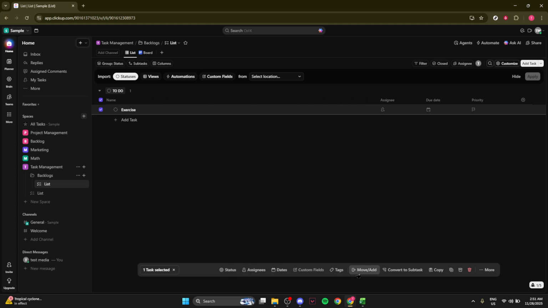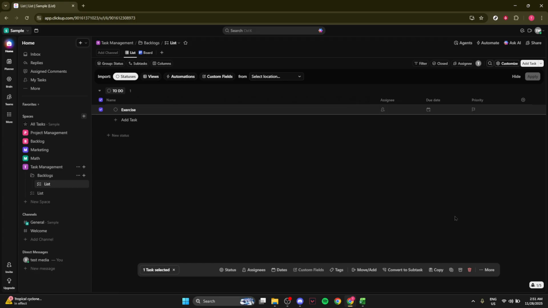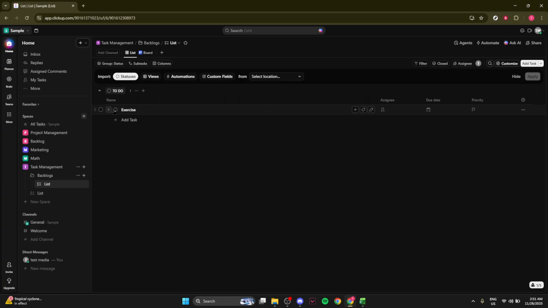And there you have it. A streamlined approach to using ClickUp for all your task management needs. By creating a structured hierarchy with workspaces, spaces, folders, and lists, and implementing statuses and dependencies, you're setting yourself up for an organized and efficient work environment.